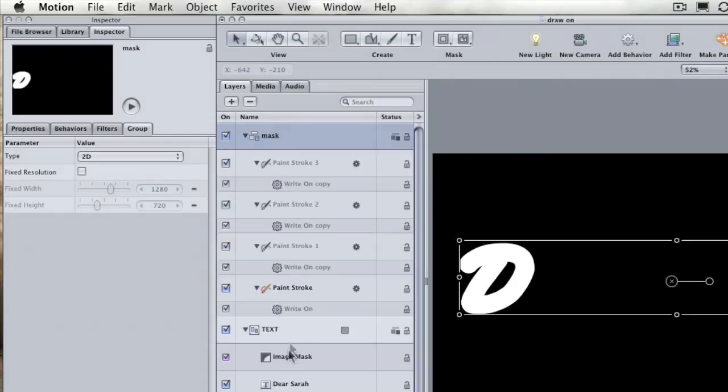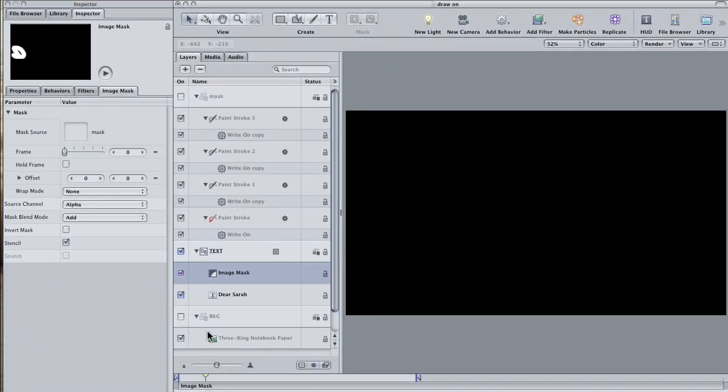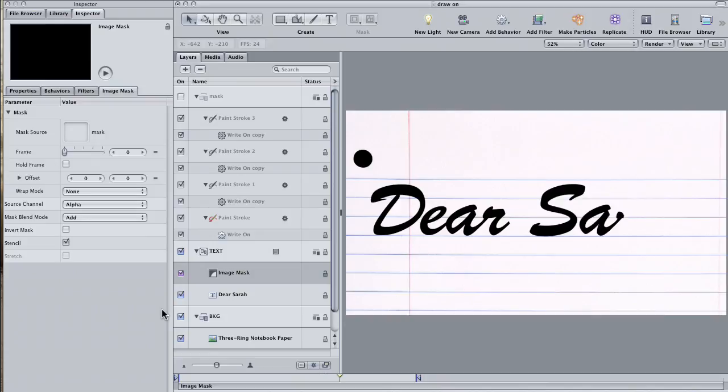So with the image mask selected, in the Image Mask tab of the inspector, I want you to drag the entire mask group into the mask source well. Turn the background layer back on and play it to see how it works. All right, pretty good. Just a slight little bit of cleanup that we need to do.